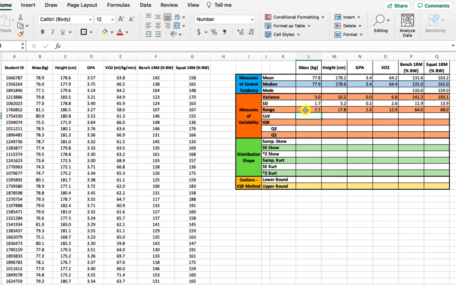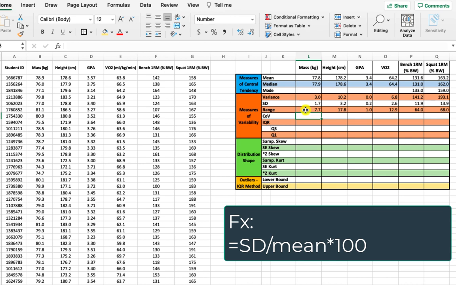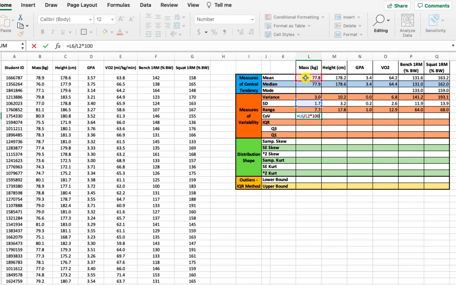For the coefficient of variation, our formula is standard deviation divided by the mean times 100 to make it a percentage. So what we can do is just press equals, insert the reference for our standard deviation, not subtract, divide by the mean that we've already calculated, and then multiply by 100. That will give us our coefficient of variation value as a percent, and we can copy that down for the rest of our data.